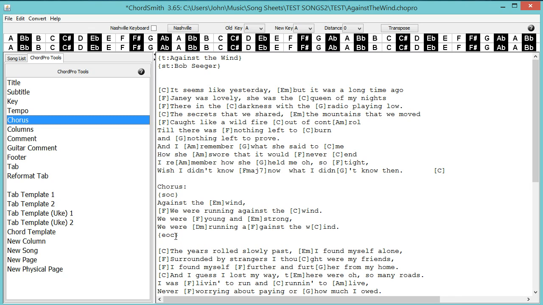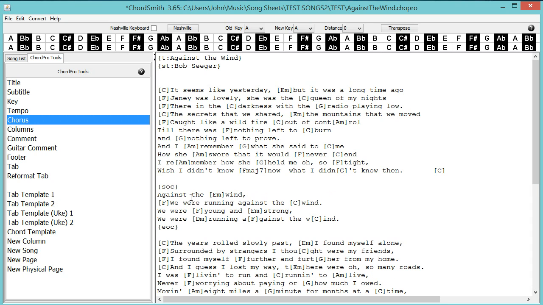If you're going to use this in your tablet or your phone in an app that requires ChordPro, you don't need this chorus label here, so you can just delete that. The app will automatically put the label on there when it sees the SOC.